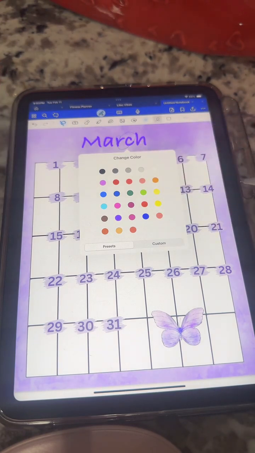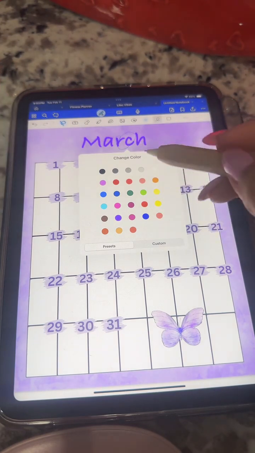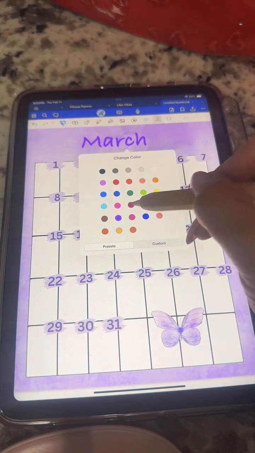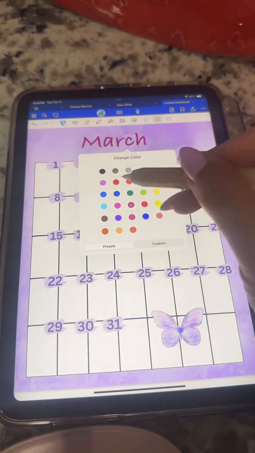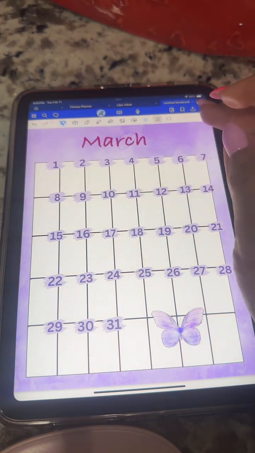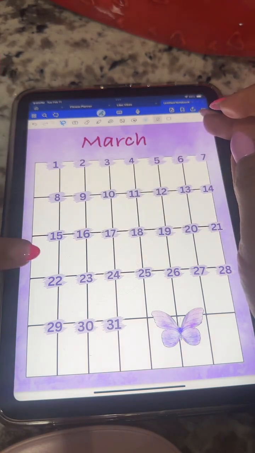Now, the other cool thing I wanted to show you guys is that you can actually arrange the way that these colors are. And I'll show you that in a minute. I just wanted to say it so that you can remind me later.